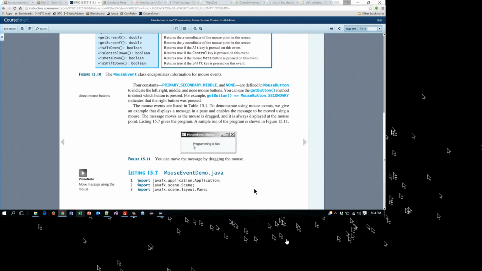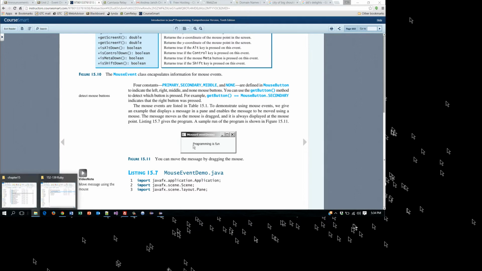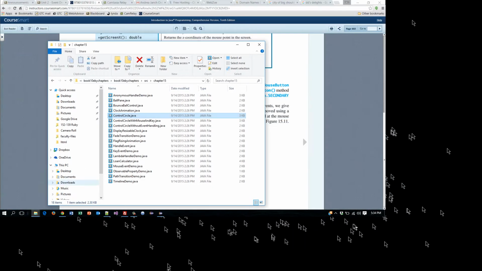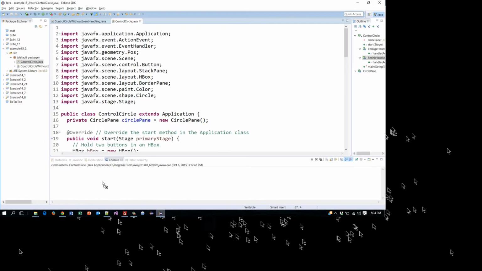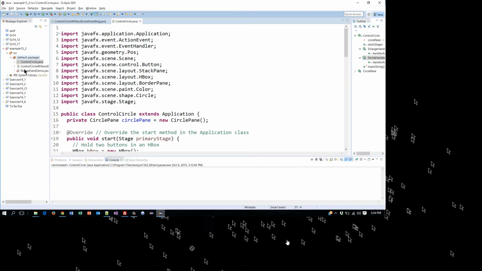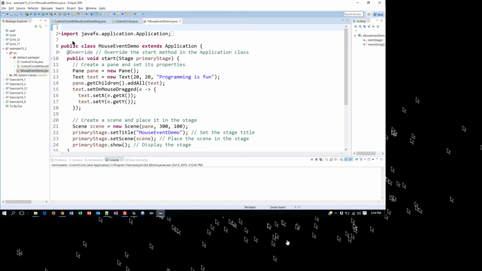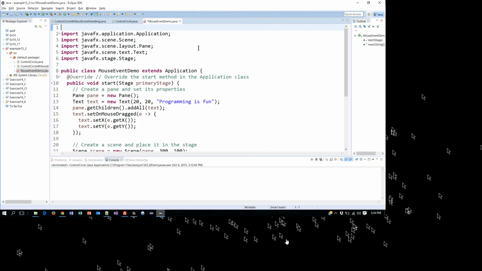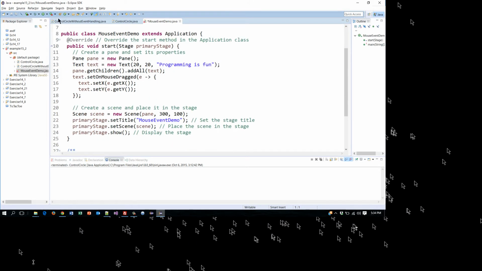And actually they're kind of giving it away here. But let's bring up Mouse Event Demo. So I'm going to go to my folder here. I'm going to drop this down on top of Eclipse and pull it into my project. Let's double click to open. I'm going to get rid of that package. Let's expand the library just to see the stuff that we're working with. And let's go ahead and run it.